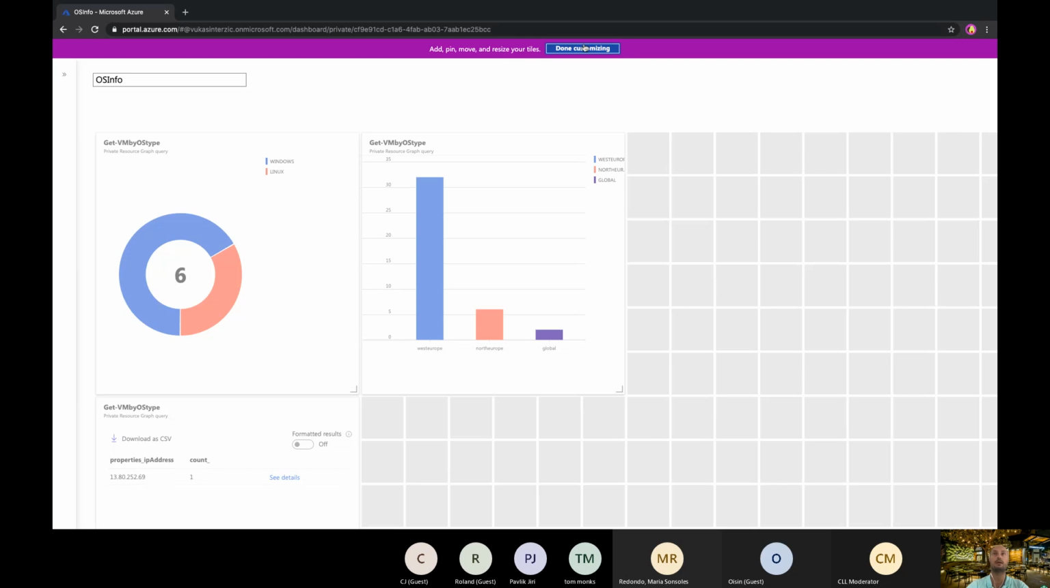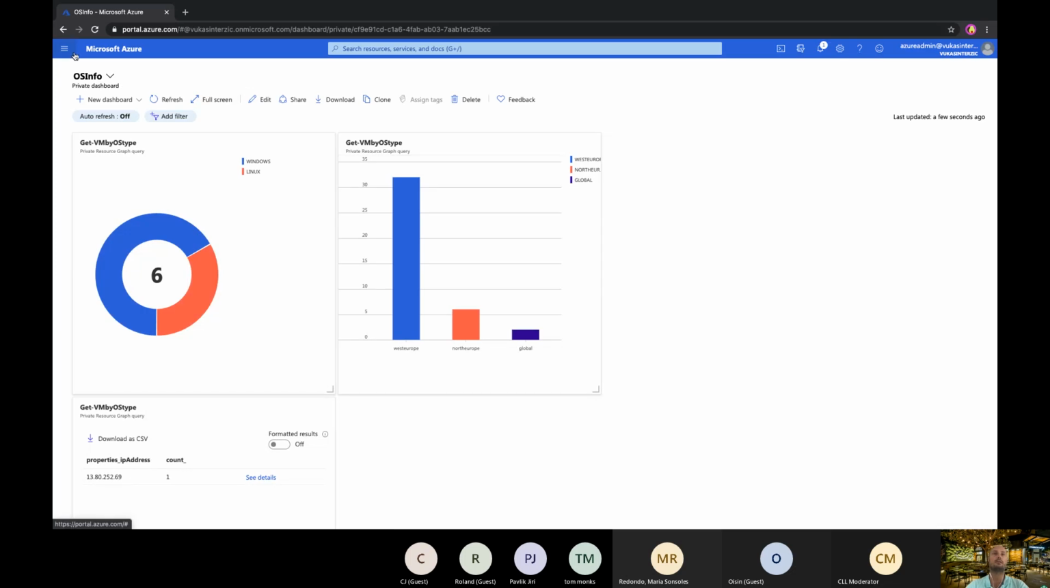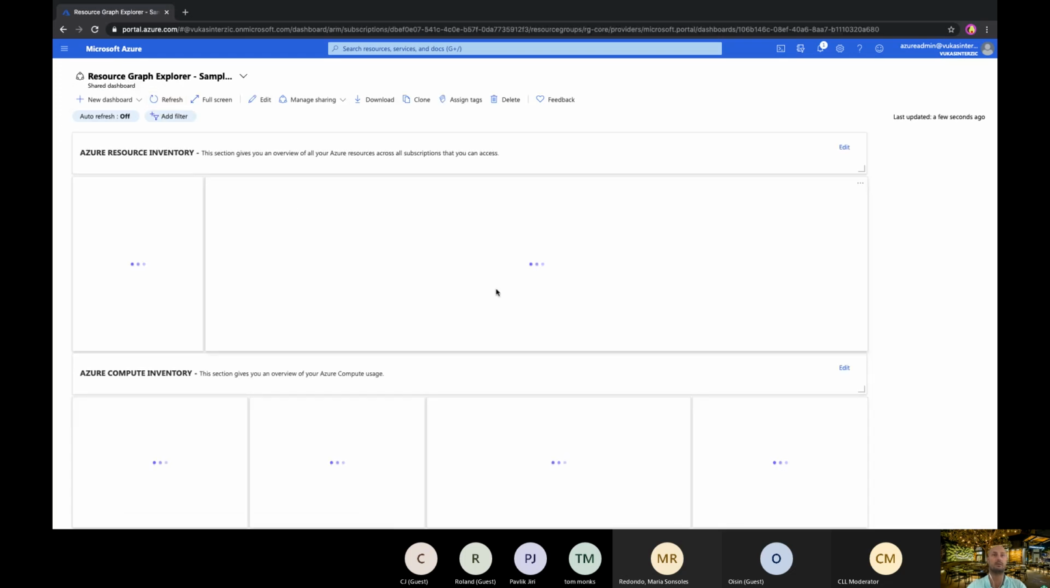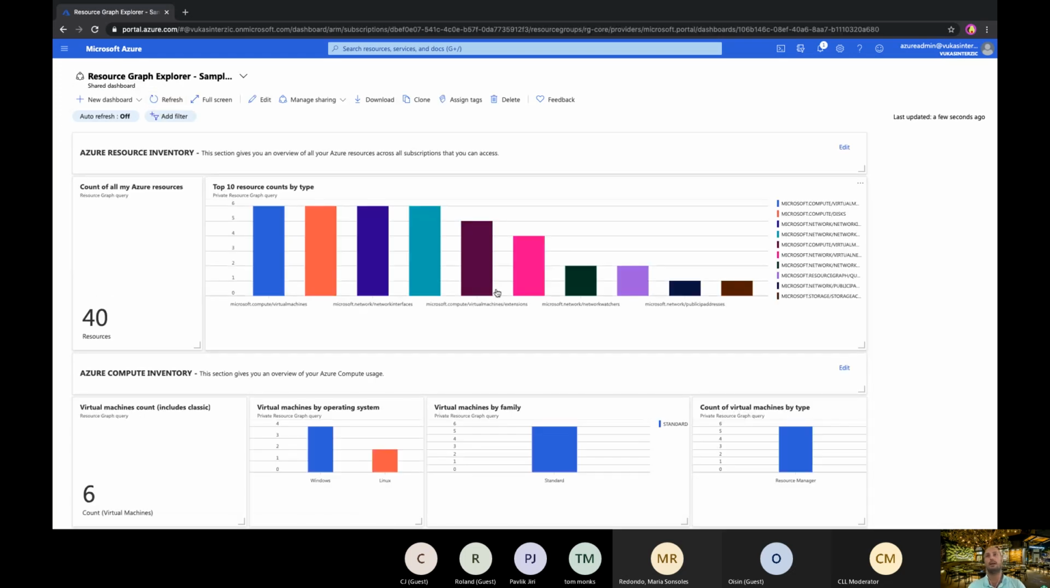Actually, I didn't mention that. You don't even have to save that query. You can just run it, pin it to dashboard, and then close it and delete it, and it will stay here within the dashboard. That you can then later, of course, download, share even with someone else in the subscription, and so on. I have here one dashboard that is created by Microsoft as a demo.